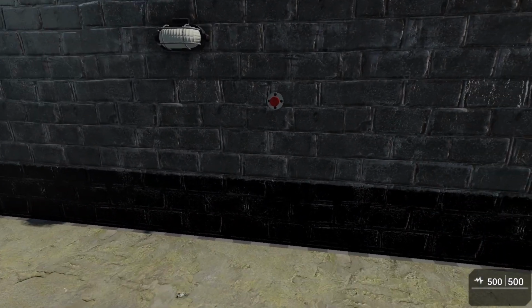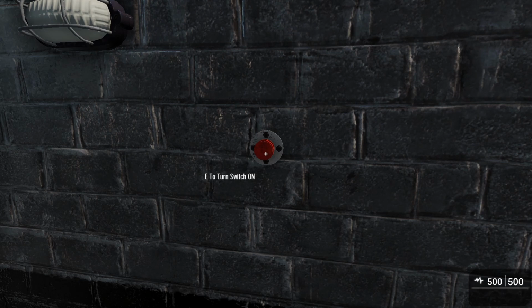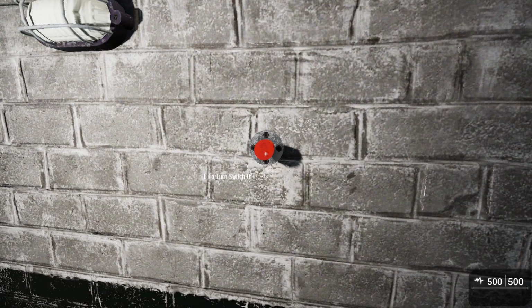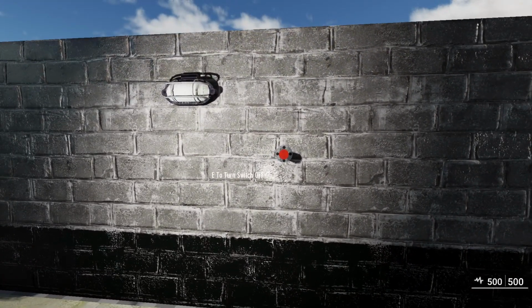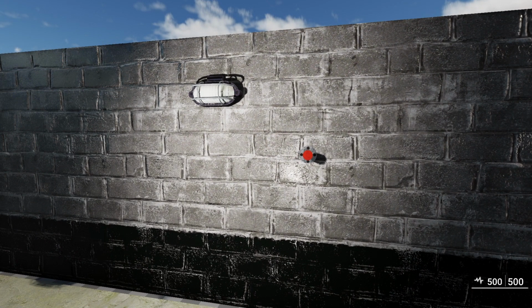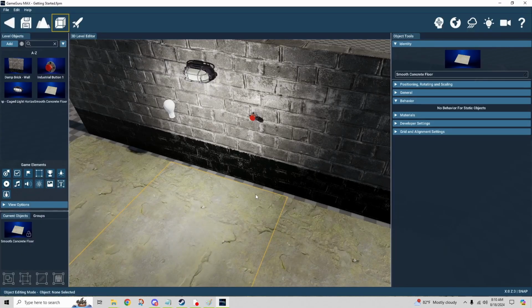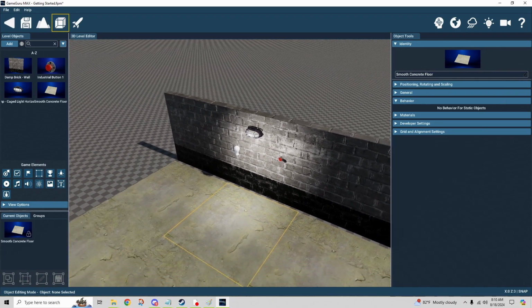But here's our light and our little switch. And if I get close enough to it, then I get the prompt text. And if I press E, then it turns on the light. There we go. We've done our first logic connection and used a behavior to do something in our scene. And that's pretty much how all of them work. You'll see if you watch all of my behavior videos, they're all pretty similar in the way they operate. There's obviously differences, and that's why I'm covering them, but very simple stuff.